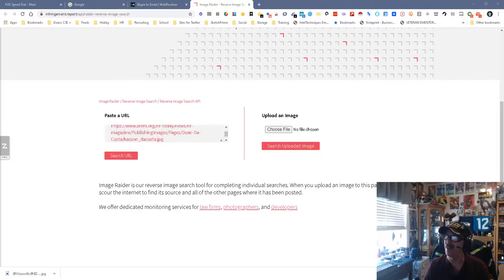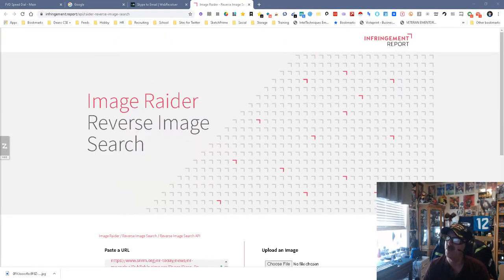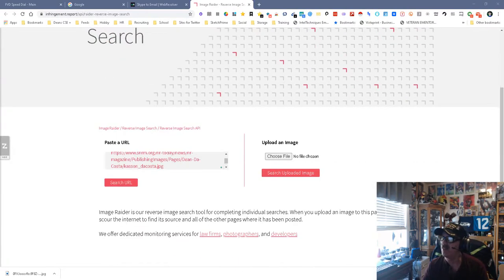Hey everybody, it's Dean DaCosta of The Search Authority, and today we're talking about ImageRater reverse image search. This is an interesting site.